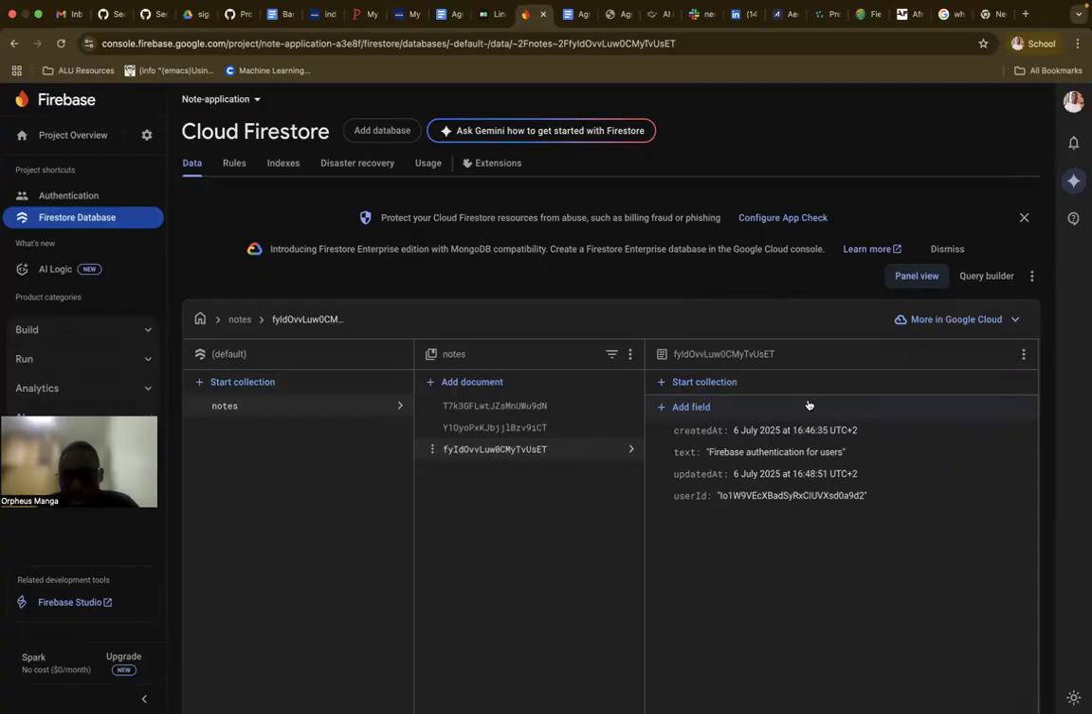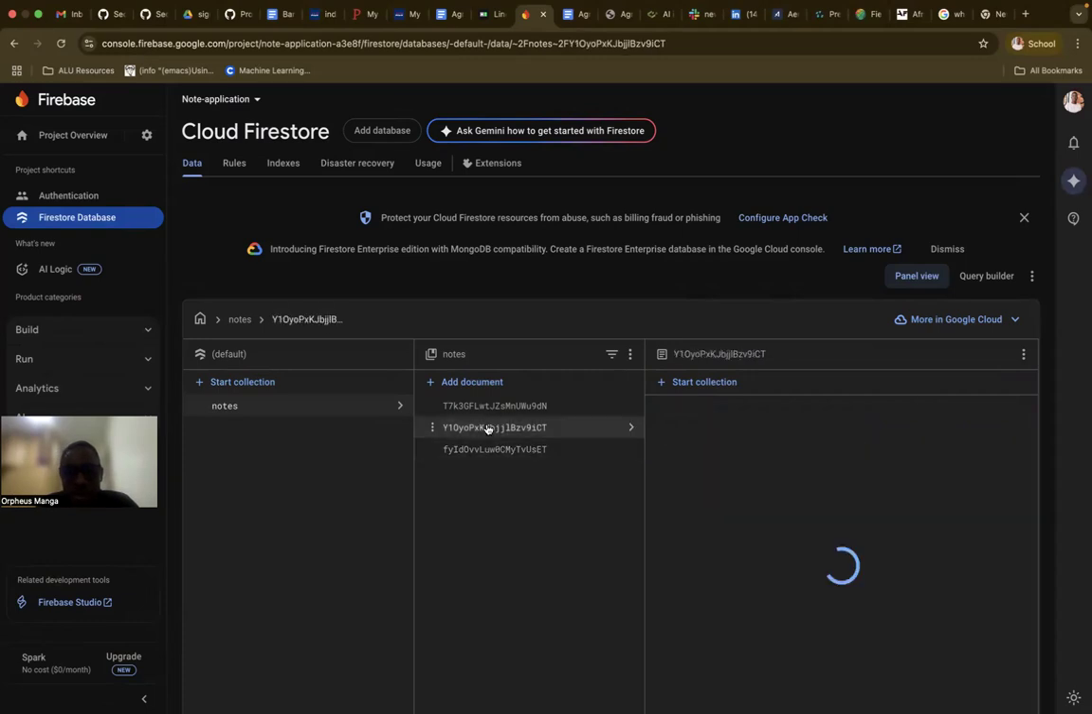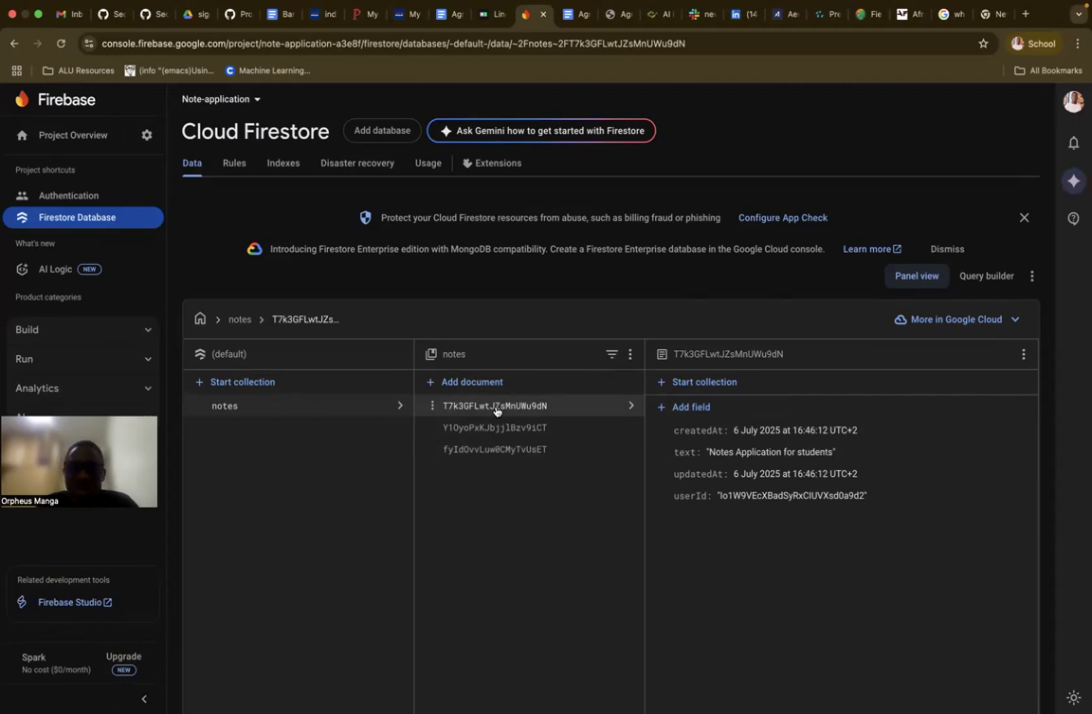Right, here we go. Firebase authentication for users. Remember, I said we added this. Then we deleted. You see, we had four documents before, now we have three, which means it has deleted our documents. So, right, this is it for the application.